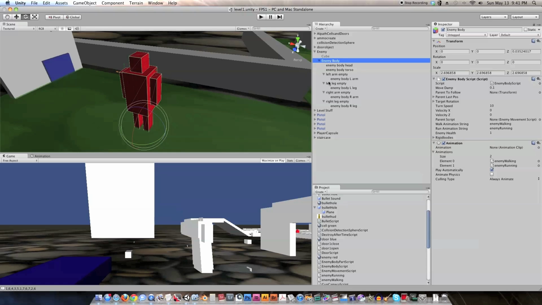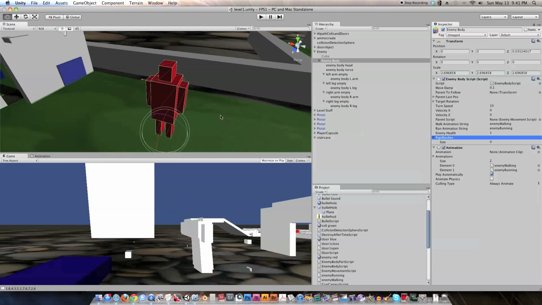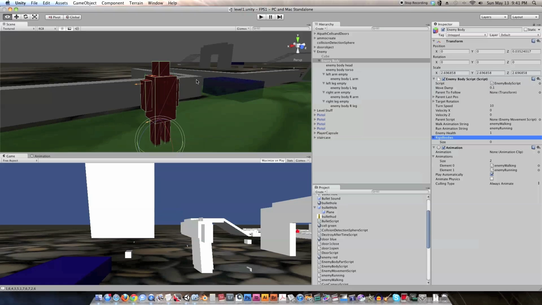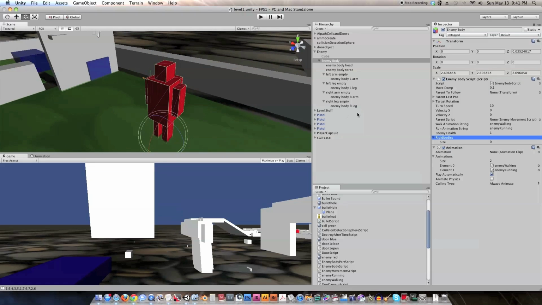Okay, I just figured out what it was. This is a duh moment. I forgot to assign the array of rigid bodies and which rigid bodies to turn back on when the enemy is dead. So we need to set up that array, so let's do that.